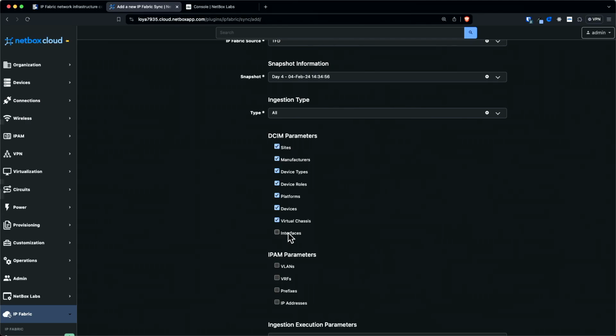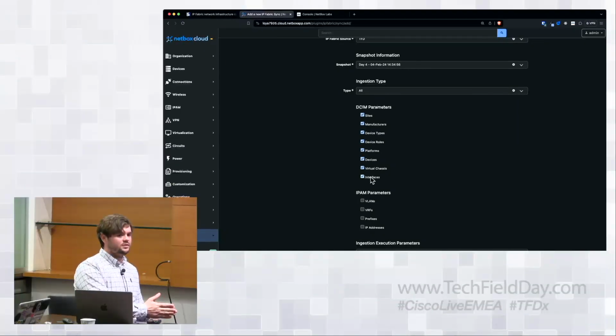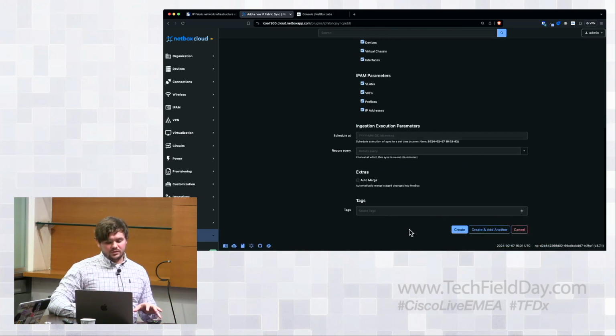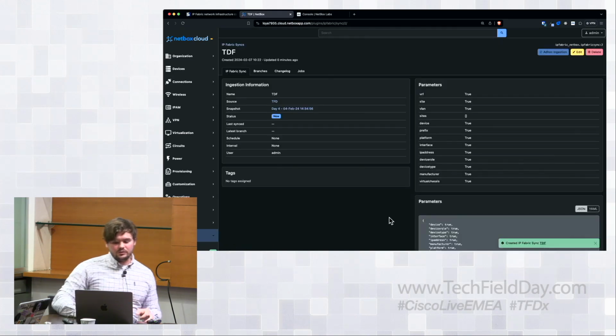So you can say, I just want to synchronize devices, not the interfaces. Or you could say, I want VLANs, VRFs, prefixes, IP addresses as well. So from a brownfield, a blank NetBox, we can start making some really cool stuff.